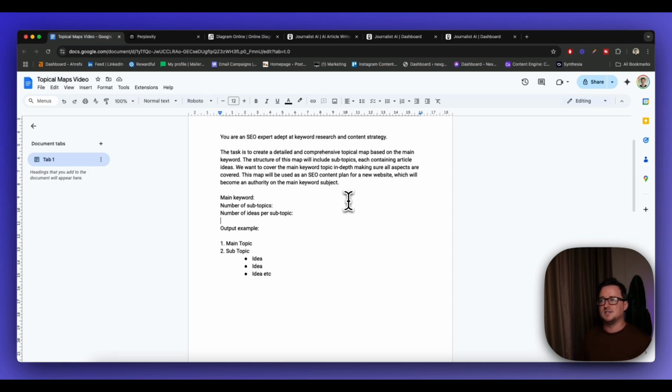And the map will be used as an SEO content plan for a new website, which will become an authority on the main keyword subject, okay? So we want to specify our main keyword. We want to specify the number of subtopics, and we want to specify the number of ideas per subtopic. Now, again, this is entirely down to you, but I'm probably going to use 5 subtopics and 10 ideas per subtopic in this, just to give you a clearer example.